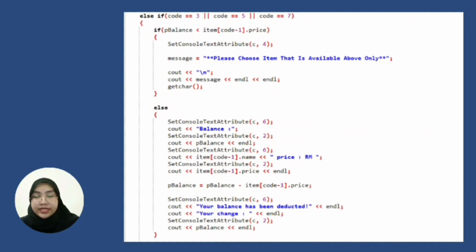And then we will get a character from the user using getChar again to proceed. Else, it will display the balance, then display the item price, and then calculate pBalance equals pBalance minus itemCode minus 1 dot price, and then it will display the pBalance as the change.